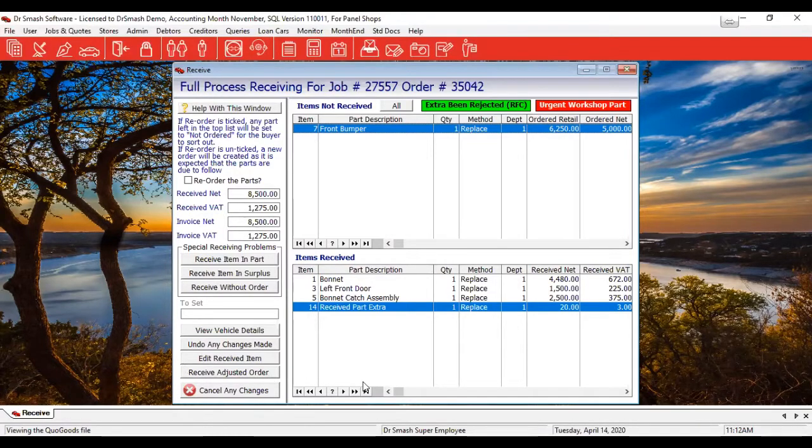Right, but before I actually click on that button, what's going to happen to this front bumper now? We ordered it, but Harman haven't actually sent it to us as yet. Why haven't they sent it to us? Is it that it's coming through on a different invoice number, or does Harman not actually have one in stock and we have to reorder it from a completely different supplier.